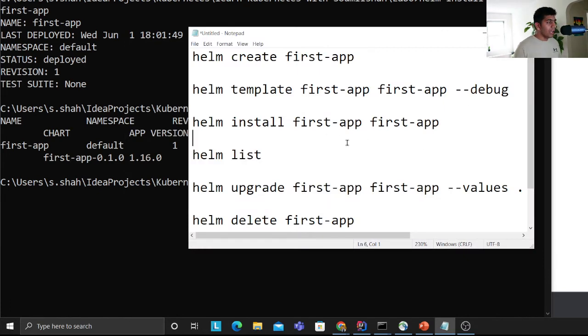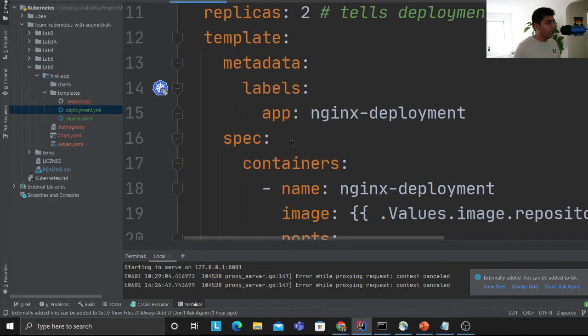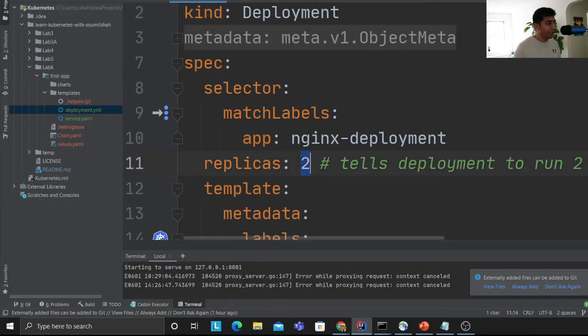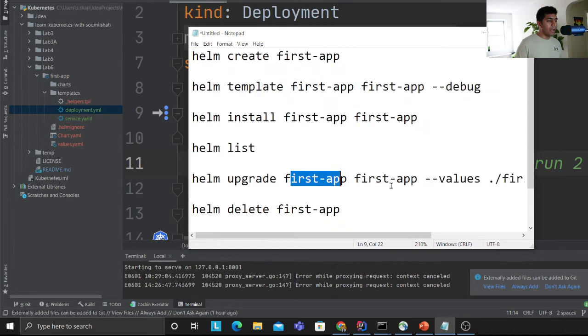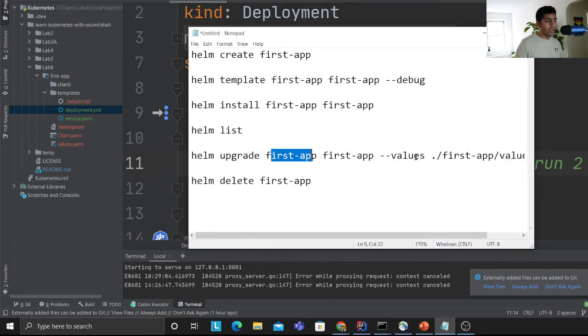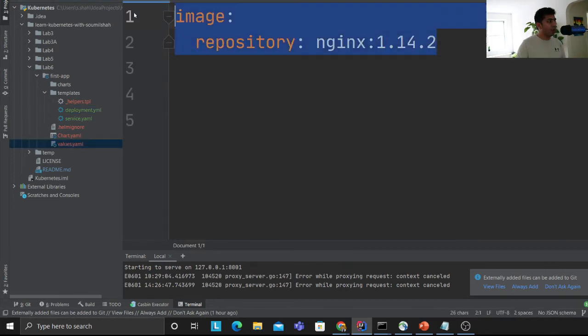Now a couple more commands. We have seen install. Now say you want to change particular values, for example, let's say I want to change the replicas to 3 here. If you want to update this, there's a command called helm upgrade, and then you say your app name and your directory, and then you provide your values, essentially the values.yaml file, where all these values are stored.